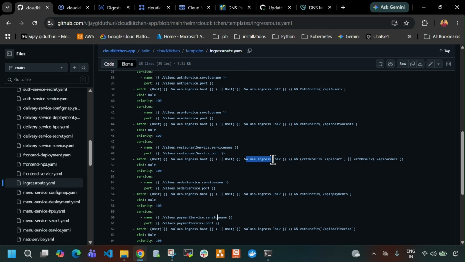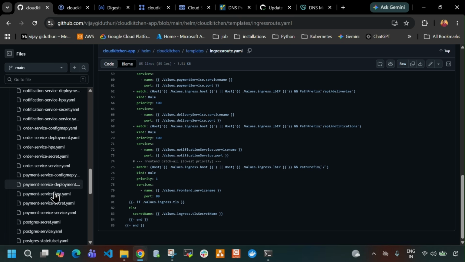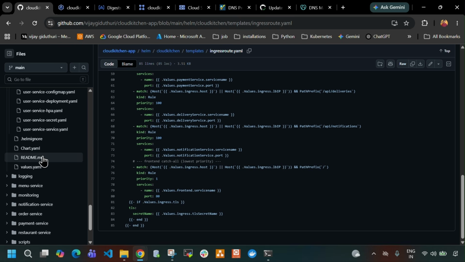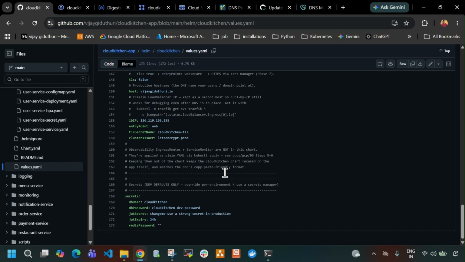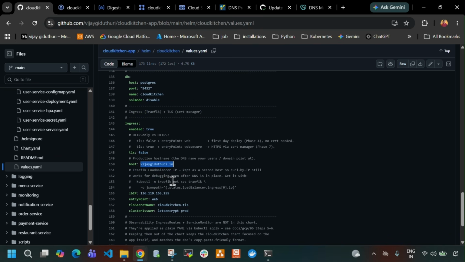Okay. And it is going to take the traffic load balancer IP from values.yaml file as well as it is going to take the host name from values.yaml file. Yes, it is not necessary to update this ingressroutes.yaml. Simply you need to update this values.yaml. Let me open this values.yaml. Simply you need to update this values.yaml with your host name as well as with your load balancer IP address. Again, if you don't want to expose this load balancer, it is not necessary to update this load balancer IP address. You can leave this empty but try to update this host name, guys.